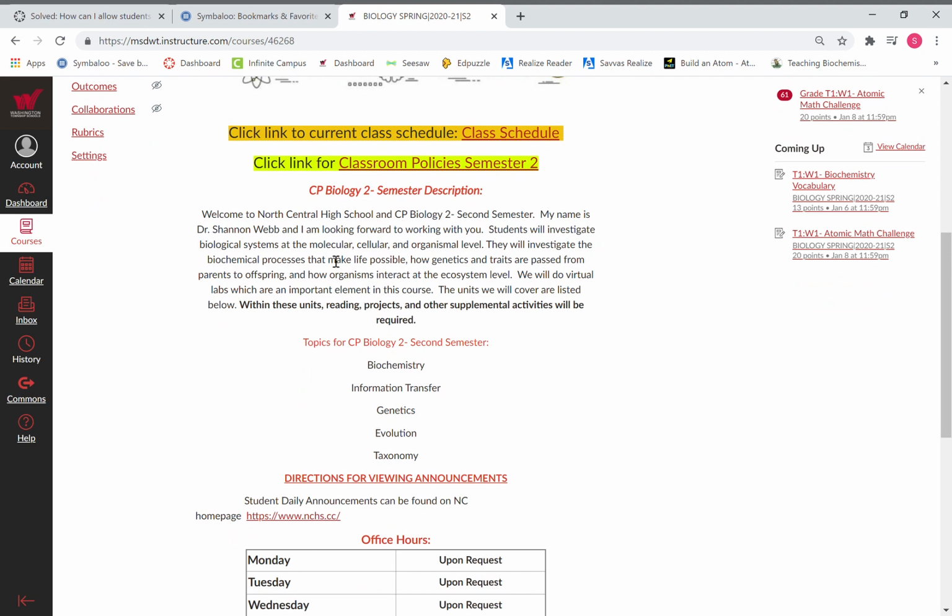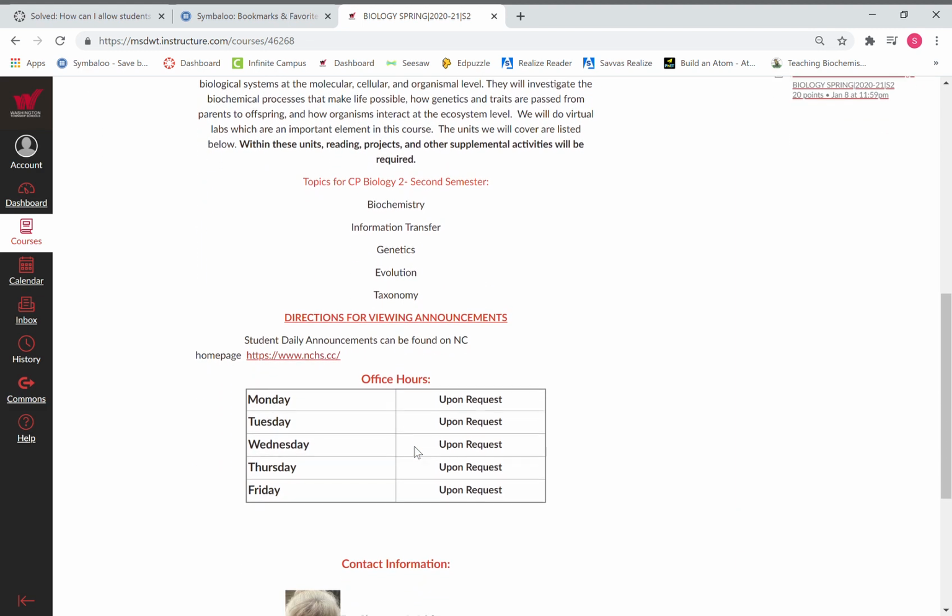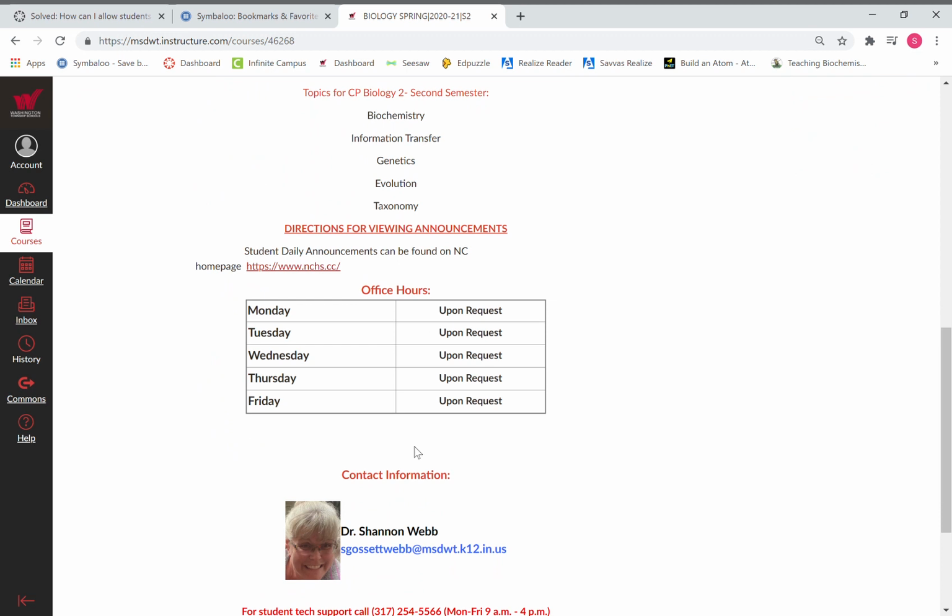We cover all biological systems, content, information. So you can look at what topics we will cover, which is biochemistry, information transfer, genetics, evolution, and taxonomy. Those are the expected content for the remainder of the semester.